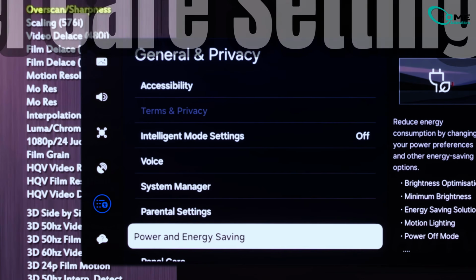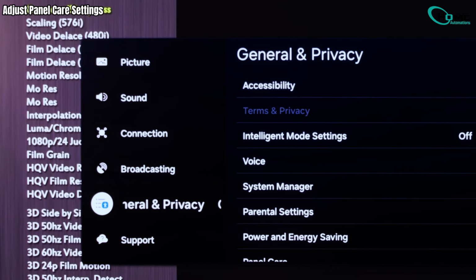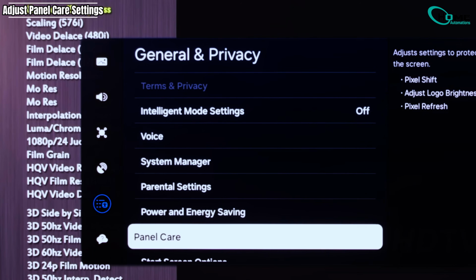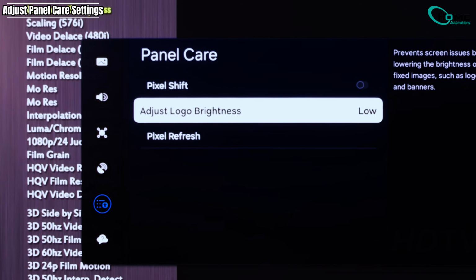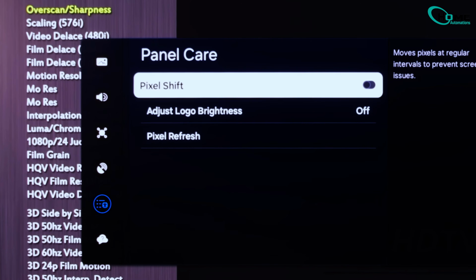Now, head to Settings, Device Care, Panel Care. Here, turn off pixel shifting and adjust logo brightness. These features are designed to reduce burn-in, but they can make the screen dim or shift slightly, especially during bright scenes or with static logos. Disabling them gives you a more stable and evenly lit picture. And don't worry, your TV still has built-in protections against burn-in.